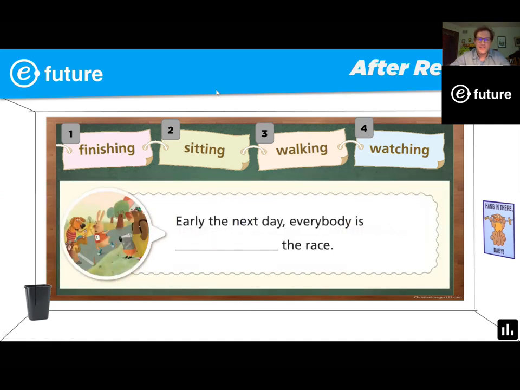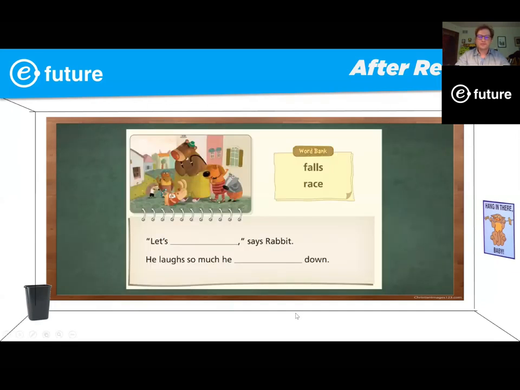Early the next day, everybody is the race. Are they sitting the race? Are they watching the race? Are they finishing the race? Okay, so this is one way you can kind of use the workbook. You can kind of use it as a classroom on PowerPoint. And then there's a lot of different things you can do.